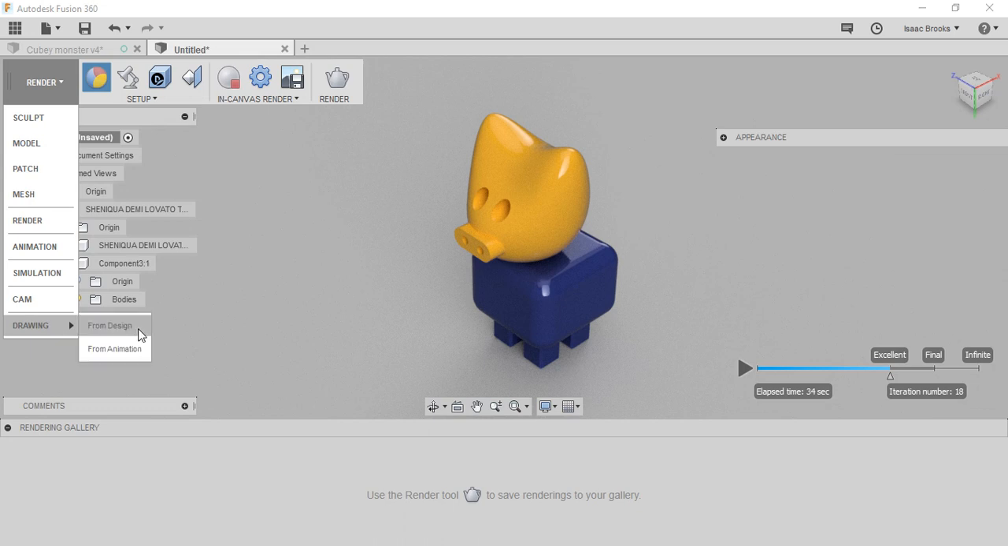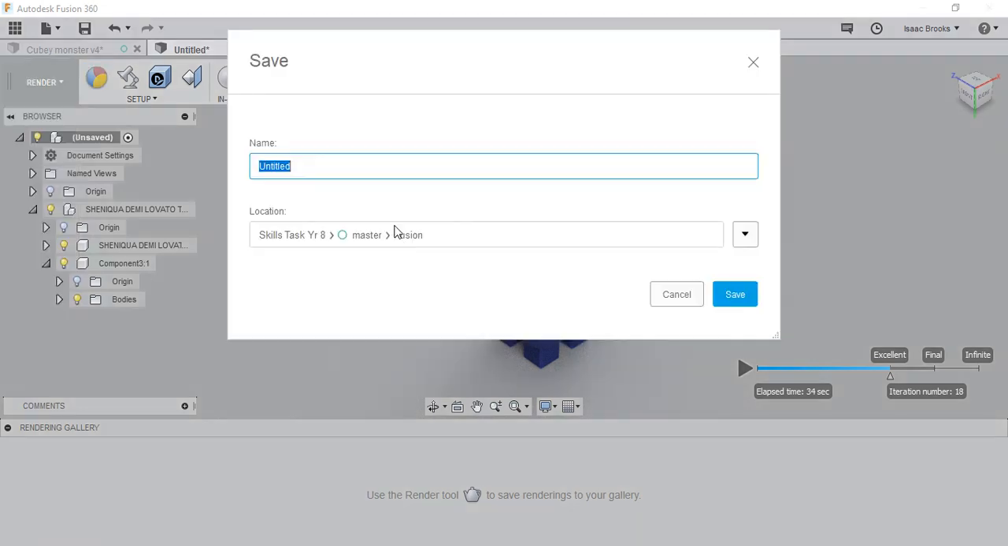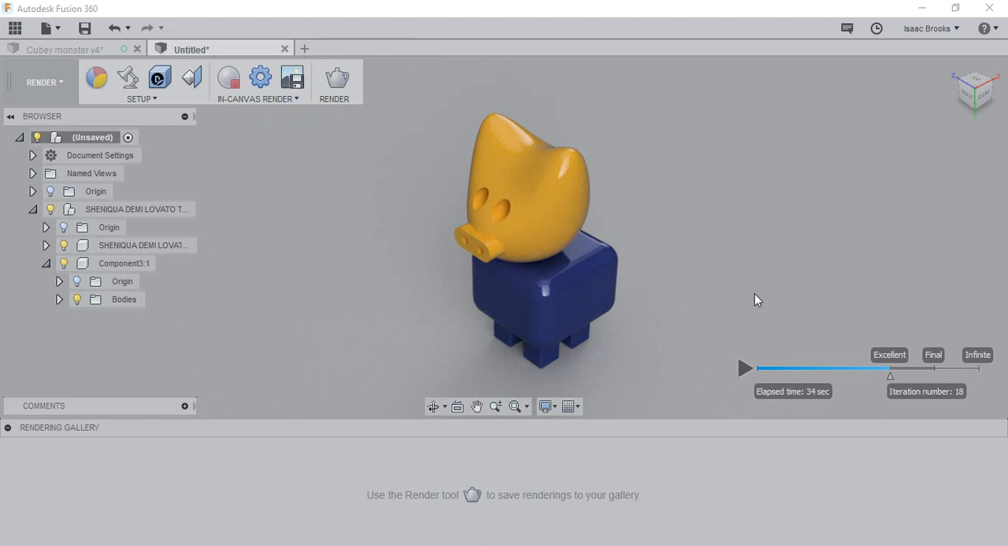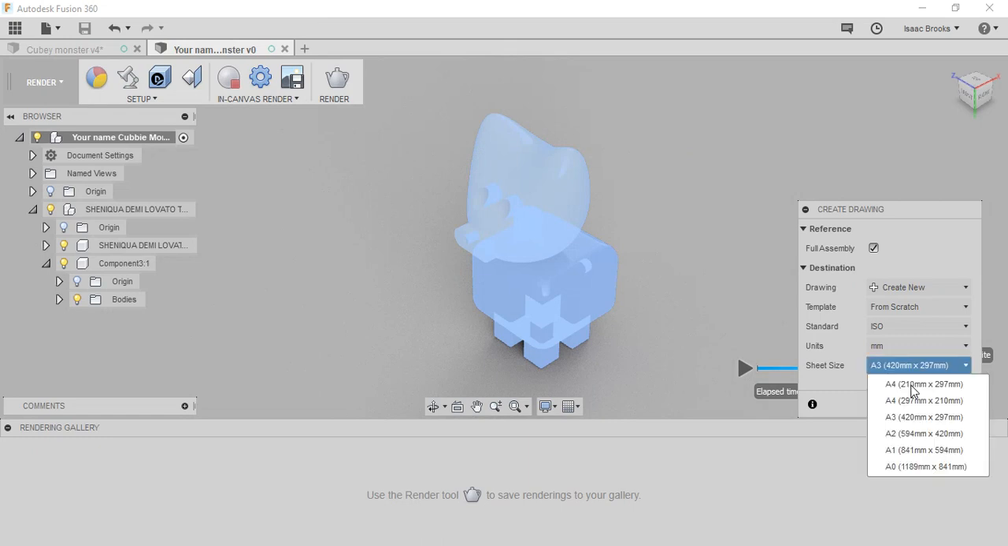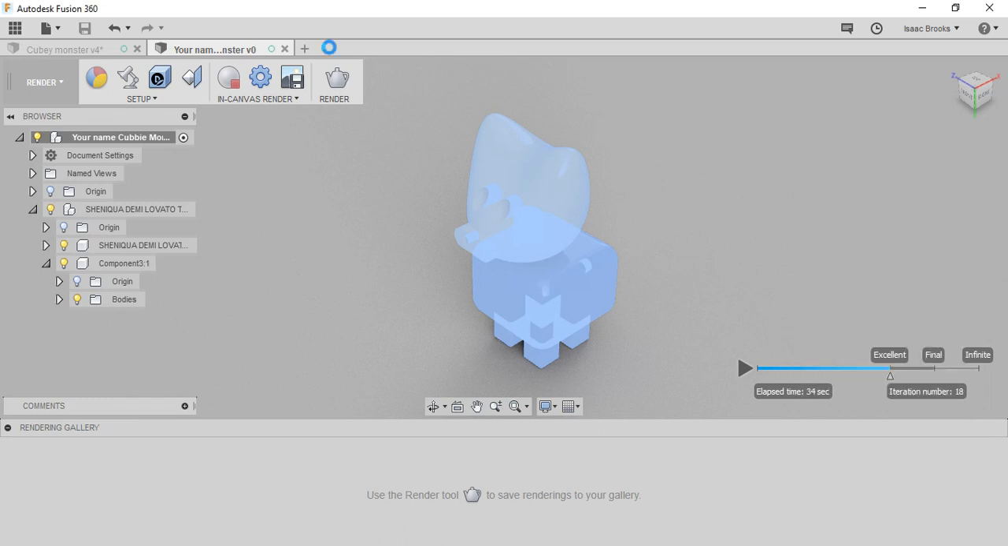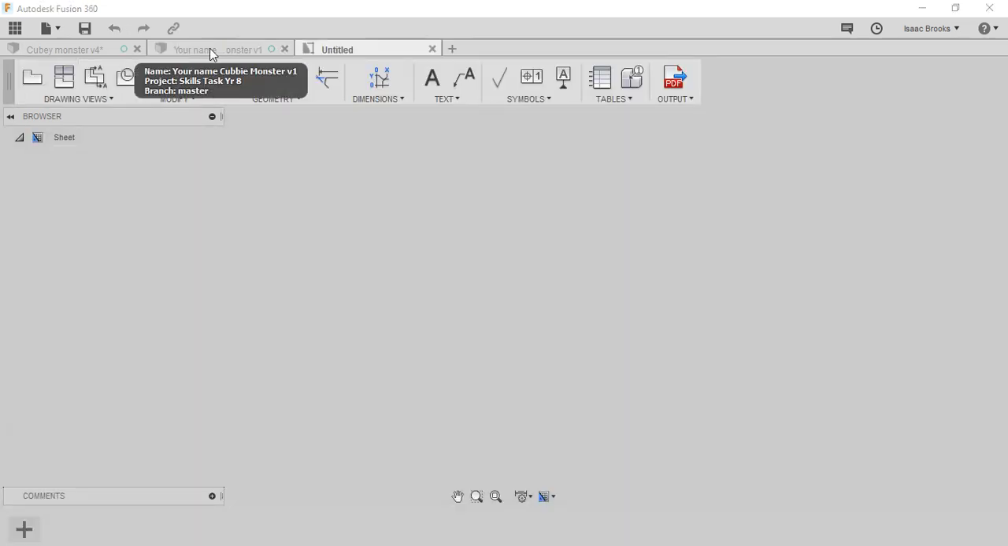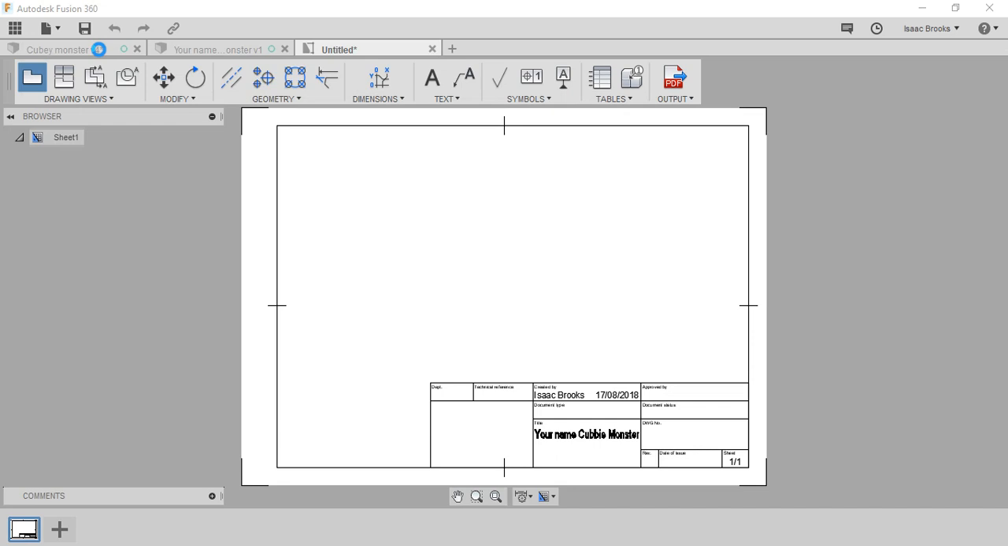And from design, make sure you save it as your name again. Save. And it'll generate a new file. We want to only print the Cubie monsters on A4. So this is A4 here, but that's the wrong orientation. So let's go to that A4, press OK. It's going to generate a new file up here. Note that we can have more than one file open in Fusion at a time. So that's the model. This is the drawing file, and that's my other example of a Cubie monster.